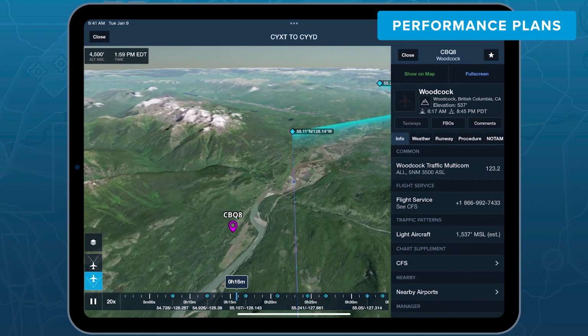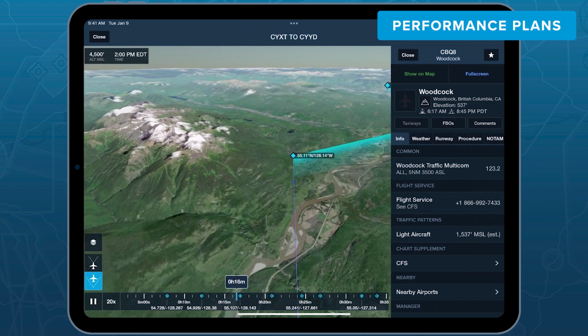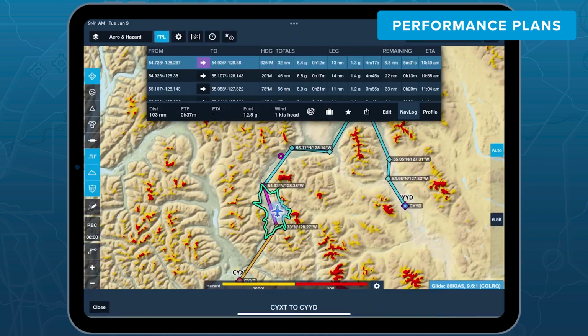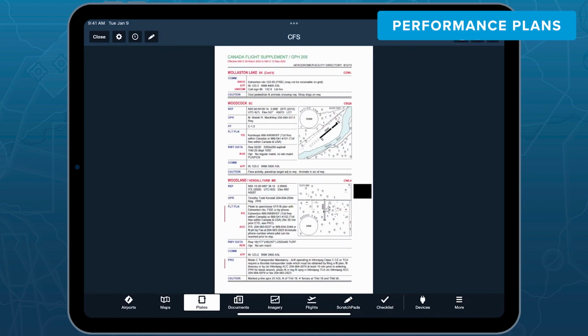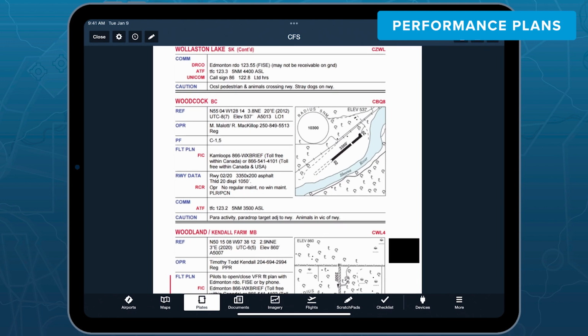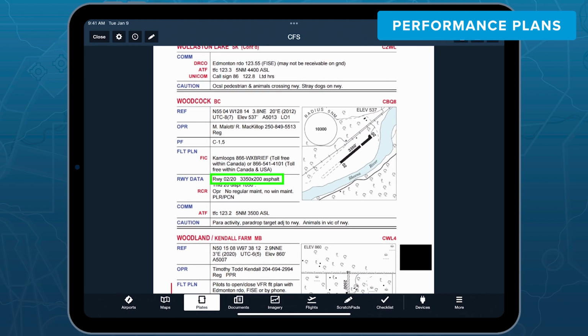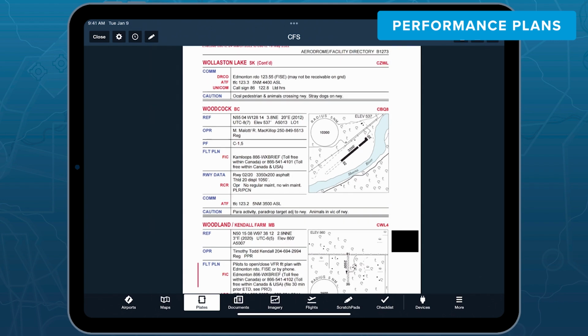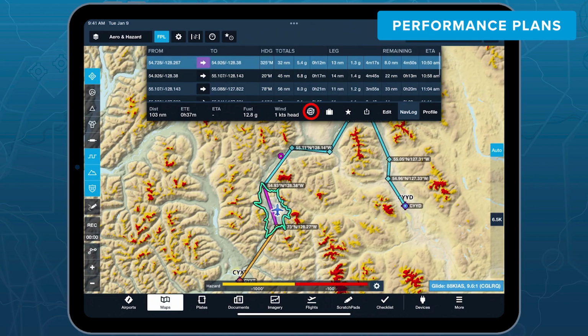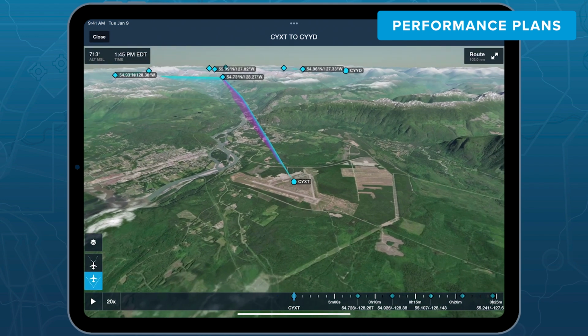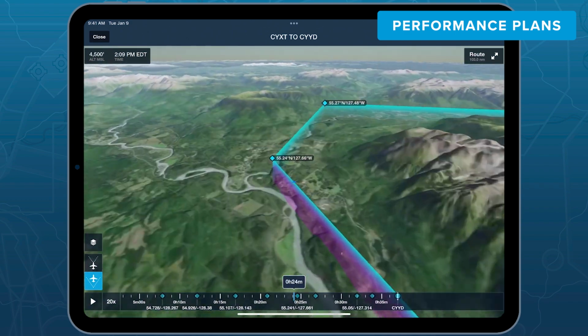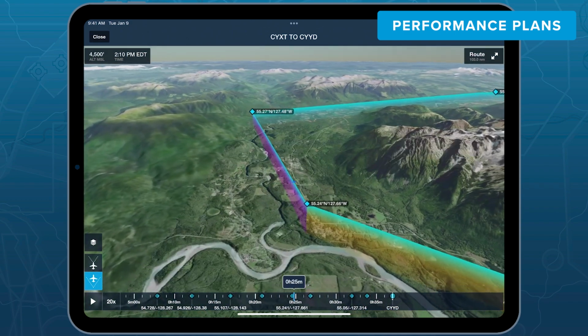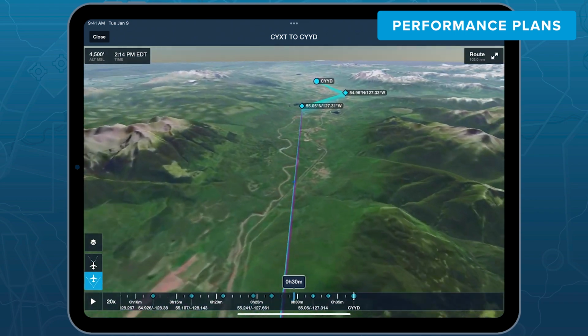I can tap on that airport and get more information on it by looking in the CFS, for example. Okay, well, that's a 3,300 foot runway that I could use in case of an emergency, right? So it's a really neat kind of way to preview your flight and discover things along your route without actually having to fly the route in the first place, right?